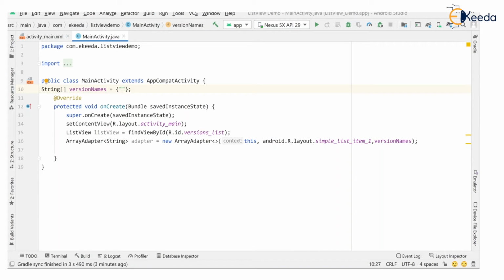String means in double quotation. Here I'm going to take my Android version names in alphabetical order in reverse. So I'm just going to say Pie, Oreo, N stands for Nougat. Next one is M, that is Marshmallow, Lollipop. It should be in quotations because it's a string type.